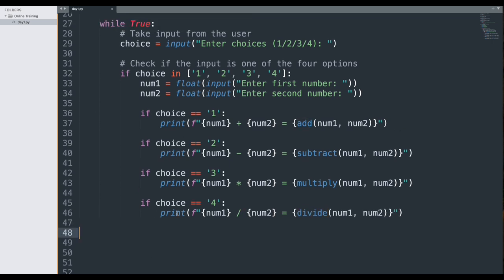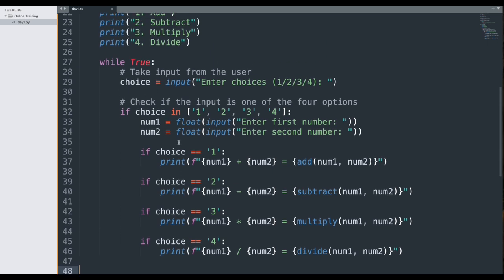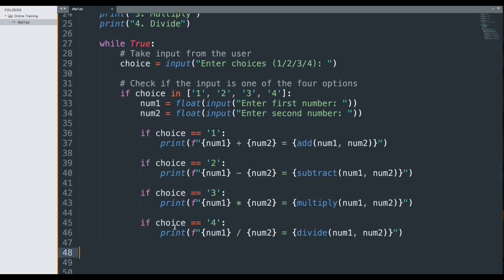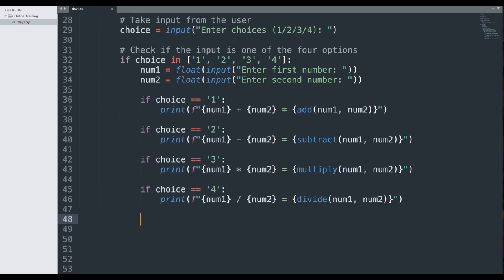Once the value is printed out here, depending on whatever the user selected and whatever numbers he provided, it will go back into the while loop. So I want to give an option for the user to exit out of that loop. So I am going to say here, option to exit the loop, and here I will say next calculation.